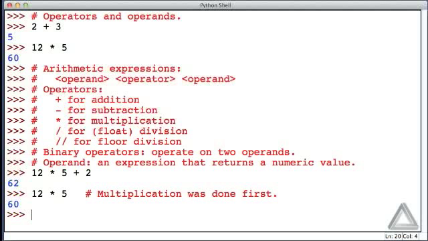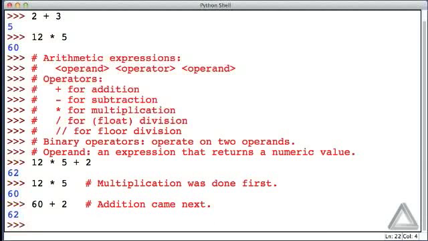But we weren't done with the expression. Then we went on to add, or Python did this for us, 60, the result of the multiplication, plus the 2. So then the addition came next. And then we see our result of 62, same as above. But why was the multiplication done first? Well, that depends on the precedence of these operators, and we'll talk about that in the next video.